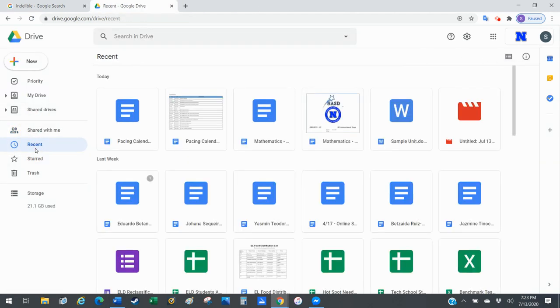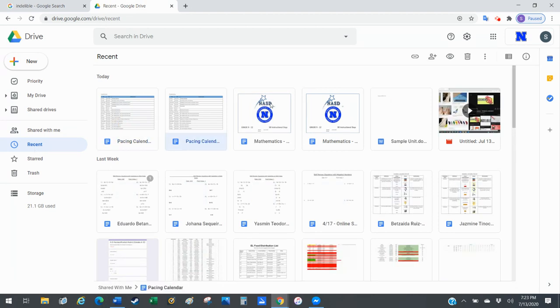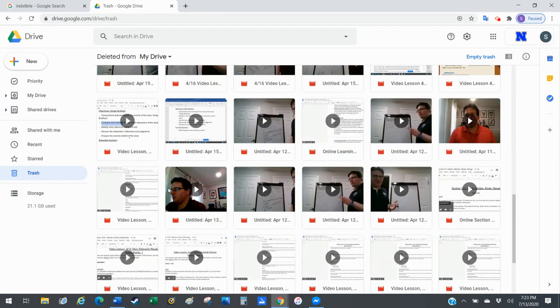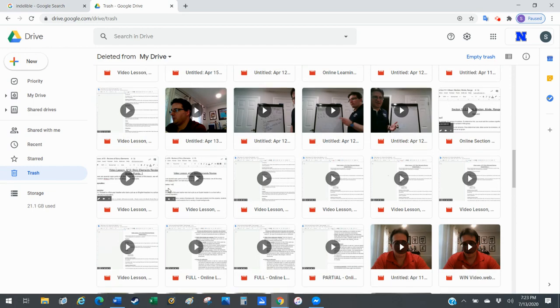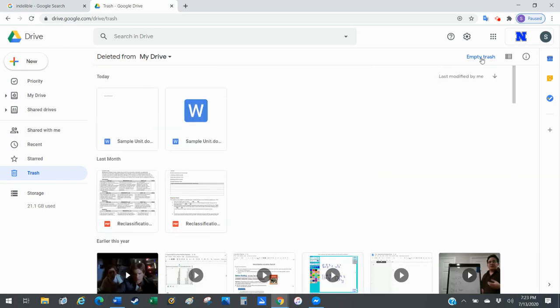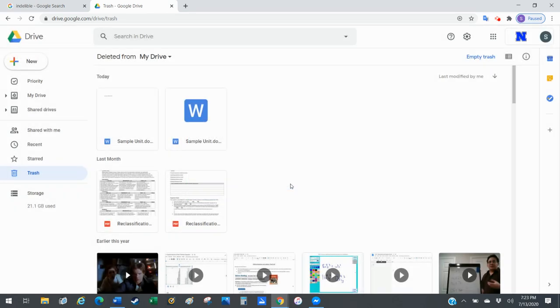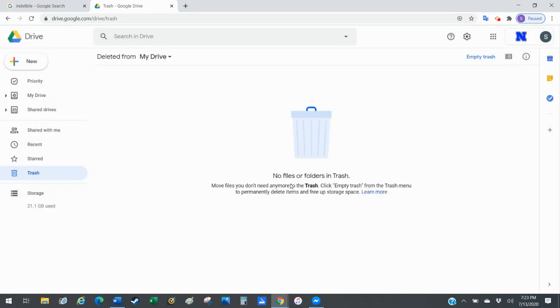Okay. Just the same with regular computers, you've got kind of like a quick access. You've got documents that you accessed the most recently, as you see here. I've got the trash bin, which, as you see here, has some of my old videos. And you can empty the trash just like you would on your regular desktop computer. Do that, just to free up some space a little bit. And there we go.